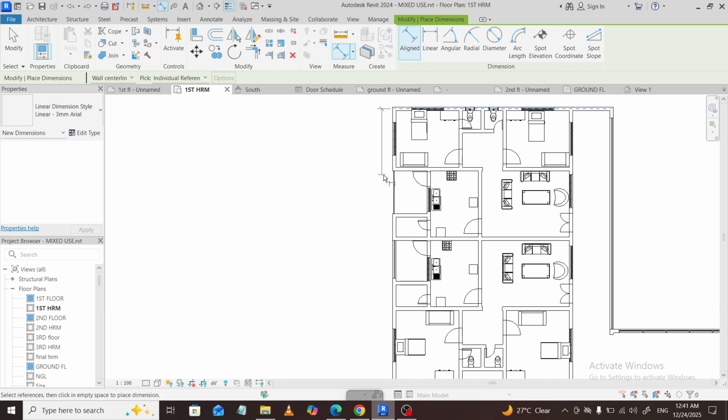After selecting the two references, move your cursor to where you want the dimension line to appear. You'll see a preview that follows your cursor. Position the dimension so it reads clearly, avoids overlapping other annotations, and aligns with the way you want your drawing to be read. Keeping a consistent offset from the model or from other dimensions helps maintain a tidy look.